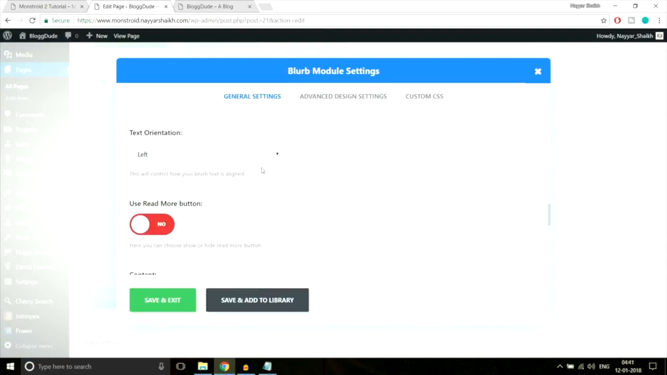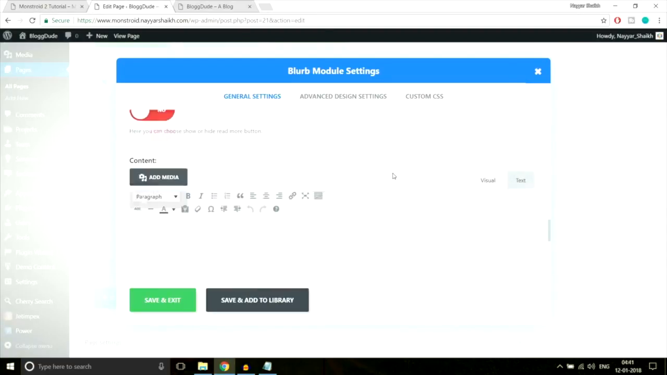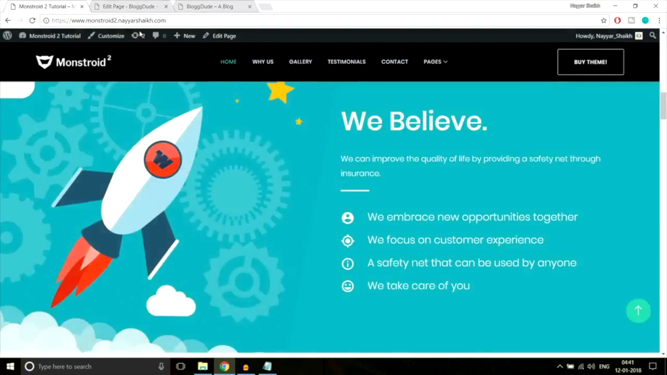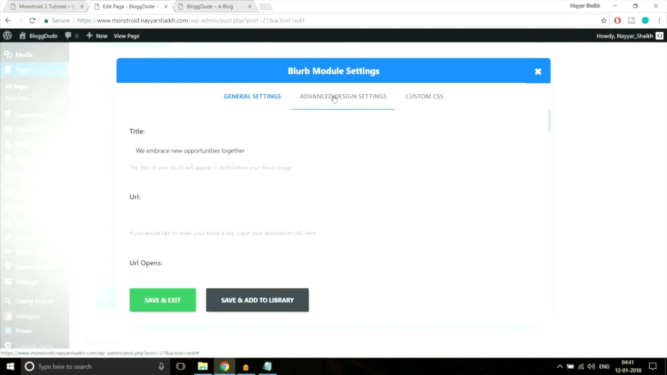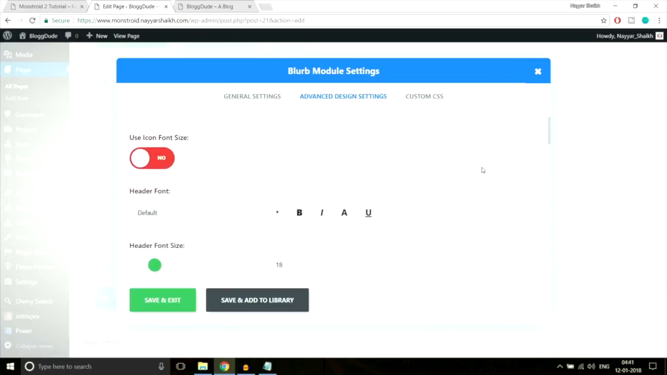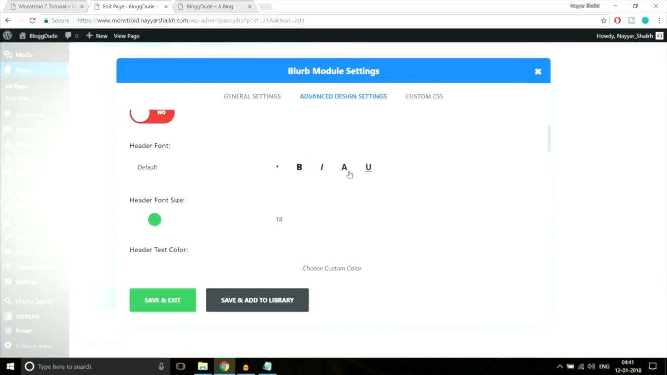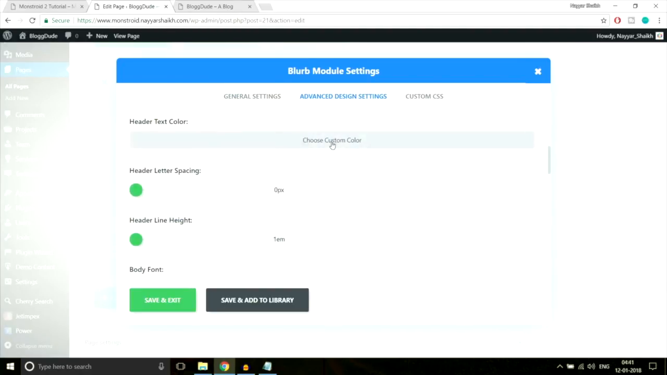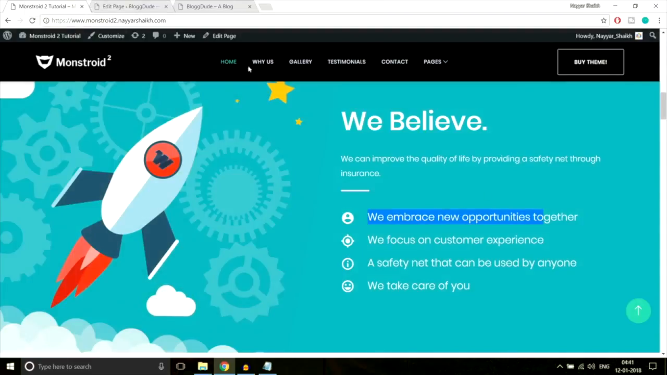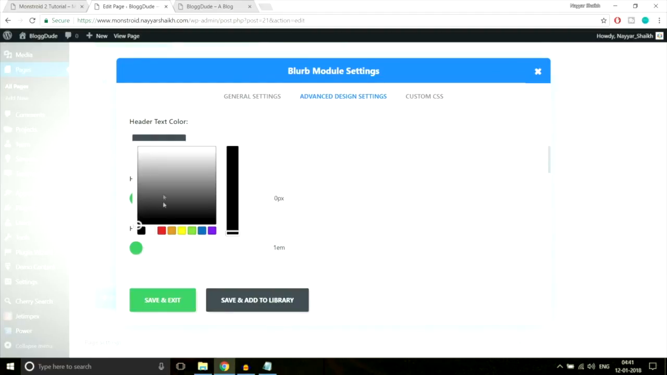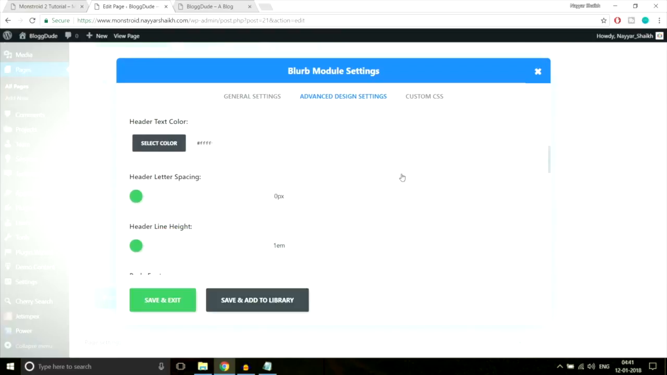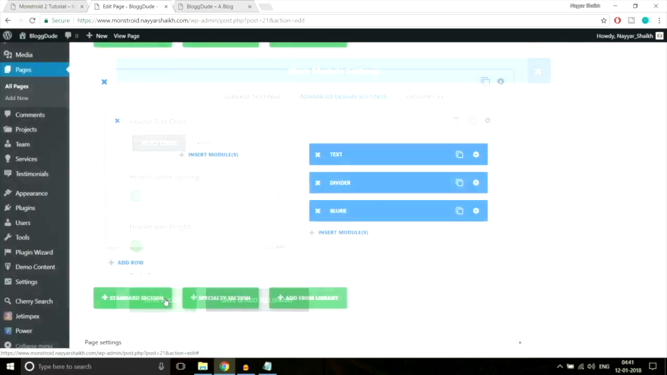You can select any animation. Text orientation is also left. We don't have any content this time, we just have the title, but we'll have to change the color of the title. So we can go to advanced design setting, header font, header text color. We have to change this because by default the text colors are black and we have to make it white. So select header text color, click on select color and select white from here. Fine. Now click on save and exit.